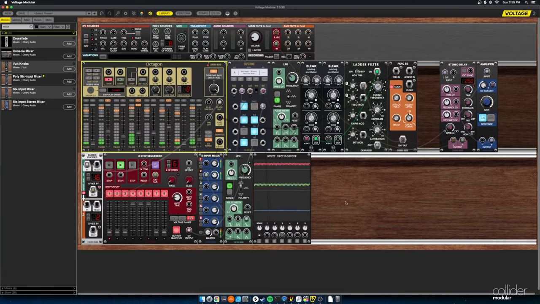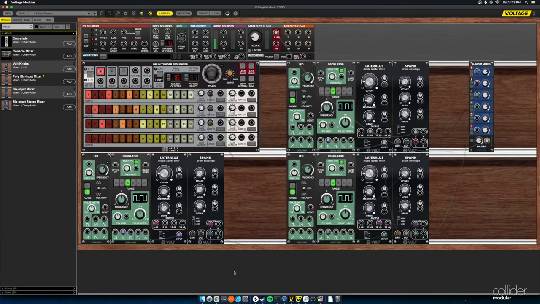So we're getting a little bit weird and out there, but I think you can see that there's a lot of room for creativity. So in this patch, I have three identical voices set up. You can see on each I have an LFO, an oscillator, a filter, and an envelope VCA. Again, I'm using the drum sequencer, and each of these three lanes corresponds to one voice.